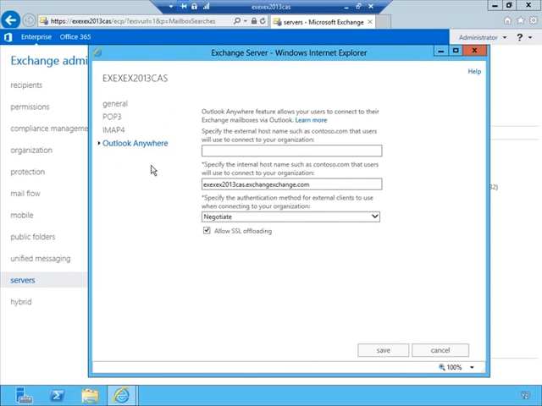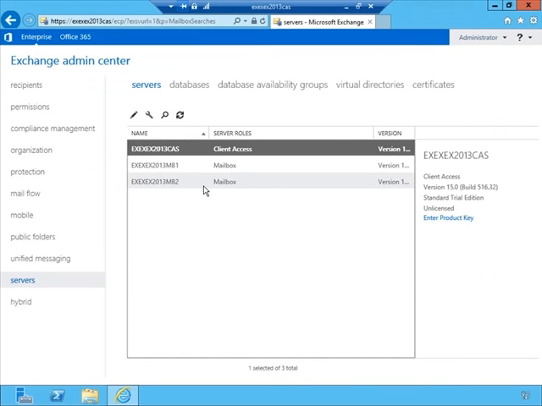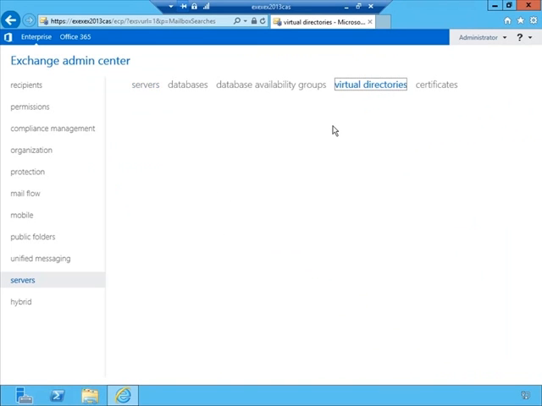And it's here actually where we configure our external host name and our internal host name for Outlook Anywhere connectivity. And depending on how you want to set this up, you might use the same or different names for these connections. You can also determine the different methods for authentication and whether or not you want to allow SSL offloading or not. So all of your settings are here for these options, but if we look back under servers, you can see we also have those virtual directories.